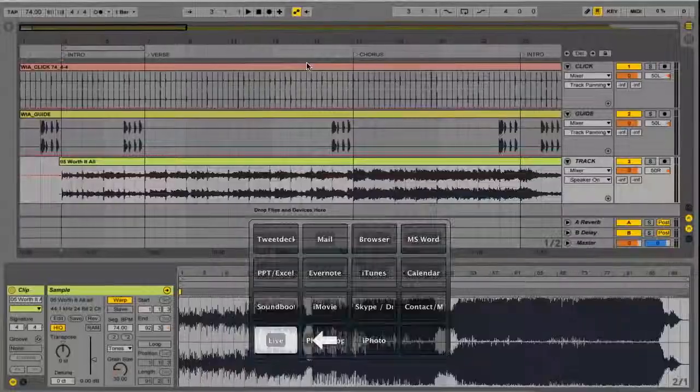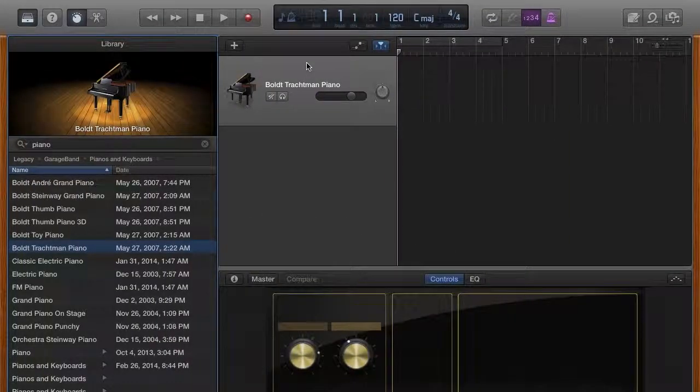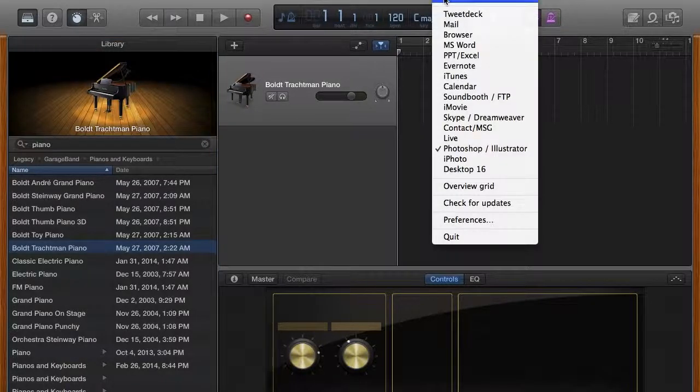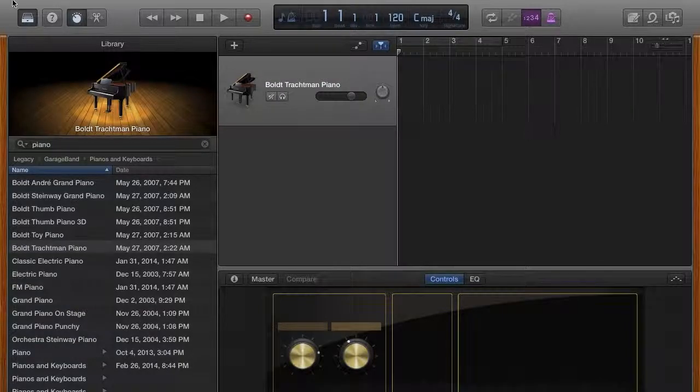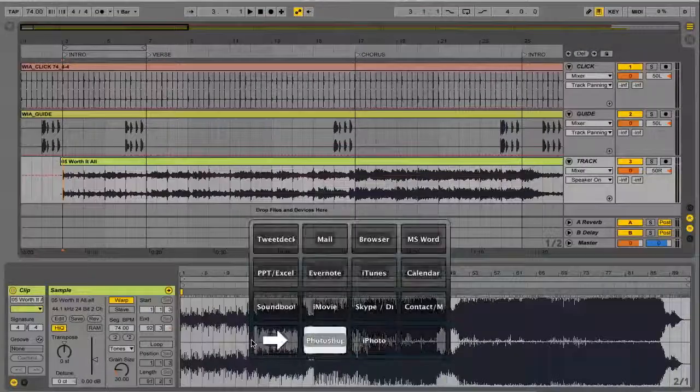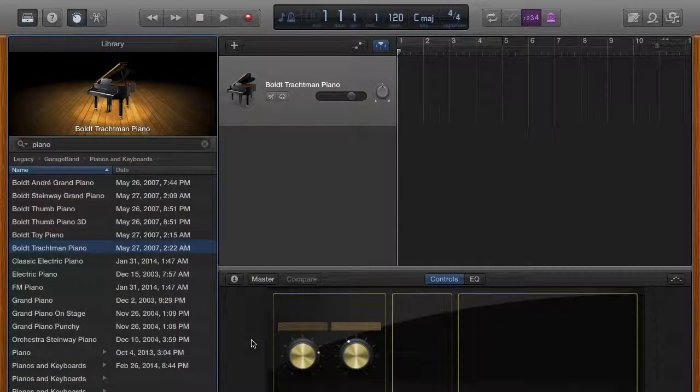You also might notice that my desktop flips back and forth really easily, and that's just a little utility that I use called Total Spaces. You can pick it up for about 20 bucks. It's not on the App Store, but you just have to Google Total Spaces. It's a great app. It allows you to set your Mac up where you've got multiple desktops that are really easily navigatable. Anyway, that's just my tip for the day.